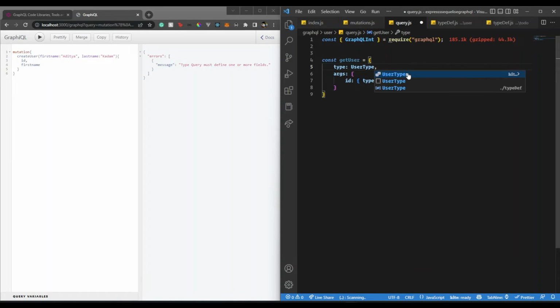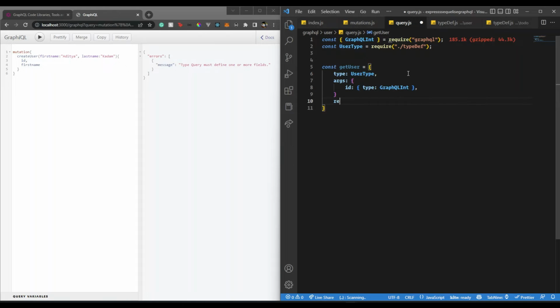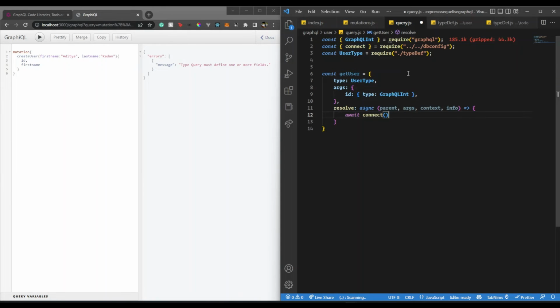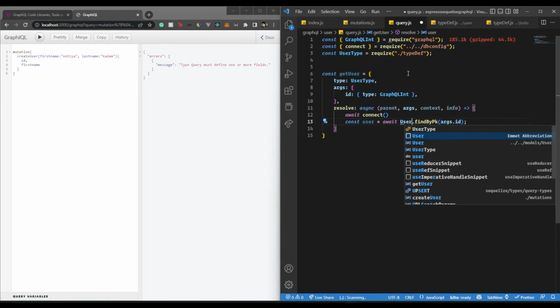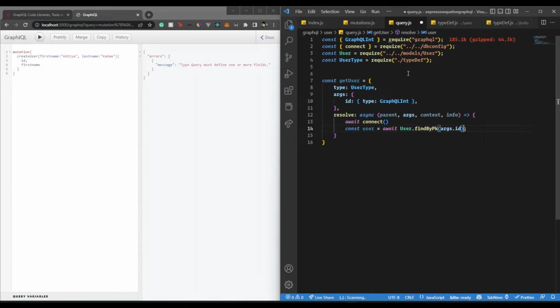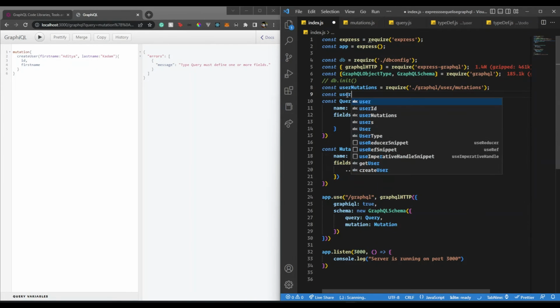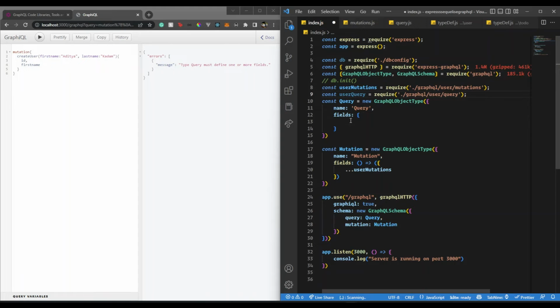So GraphQLInt, userType, and then the resolve function. And here we can put a comma, and here we can first await connect, and then we will have User.findById. Let's get this model as well, the user model, and we just return the user. Okay, and let's export this. So module.exports, and we can export this getUser, and then we can go to index.js, get the user queries, and just spread them over here.